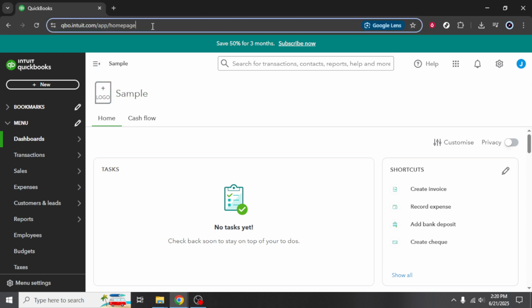If you're not already logged in, take a moment to enter your credentials. Ensuring you're on the right platform is crucial, so make sure to verify that before proceeding.